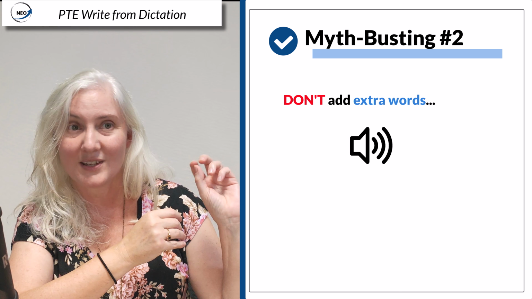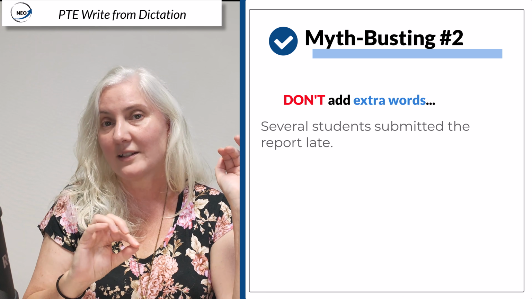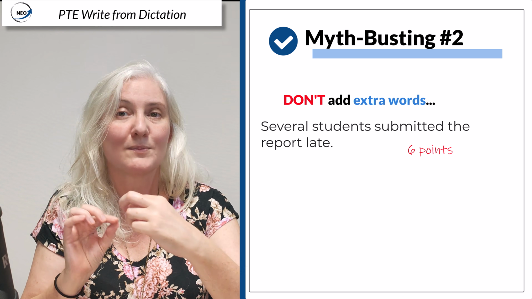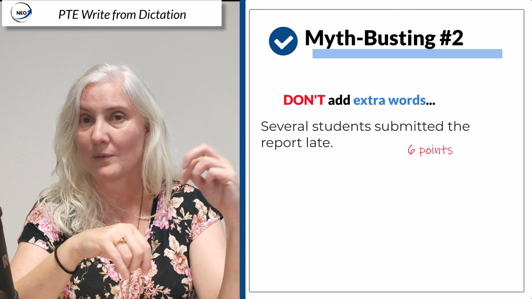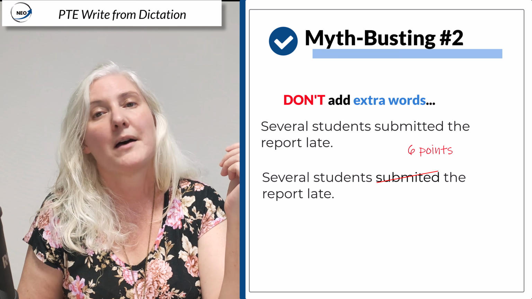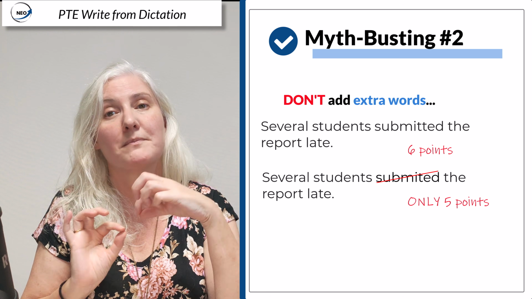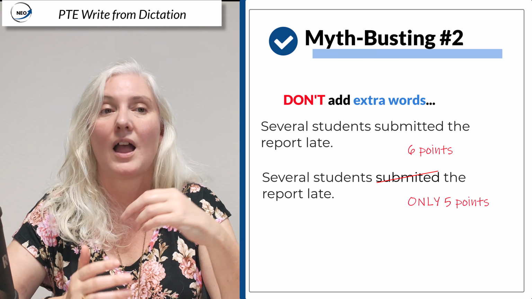Several students submitted the report late. If you typed it in exactly as it is, let's say you'd get 6 points, 1 point for each word. But let's say that you misspelt one word, like we miss a T in submitted. That means you get 5 points, right? Every misspelt word is just a missed opportunity.